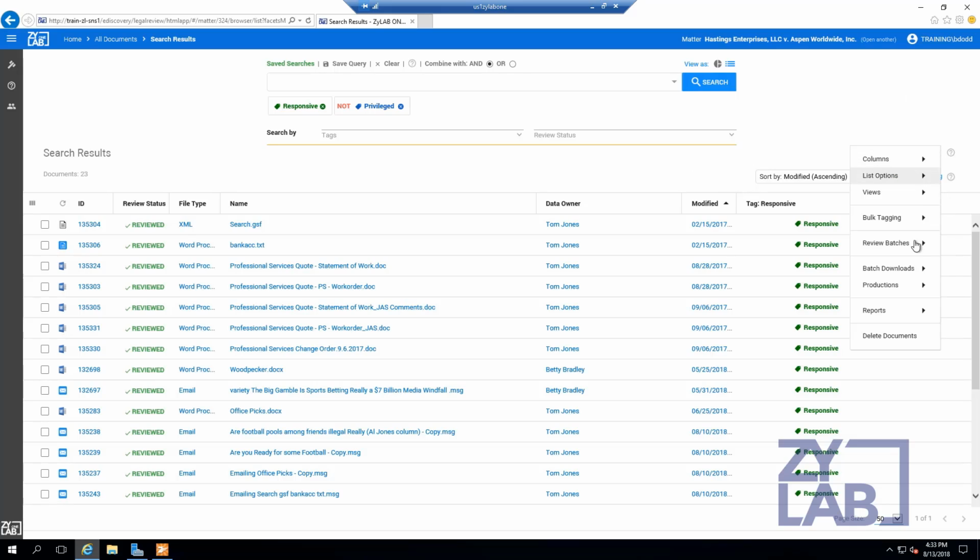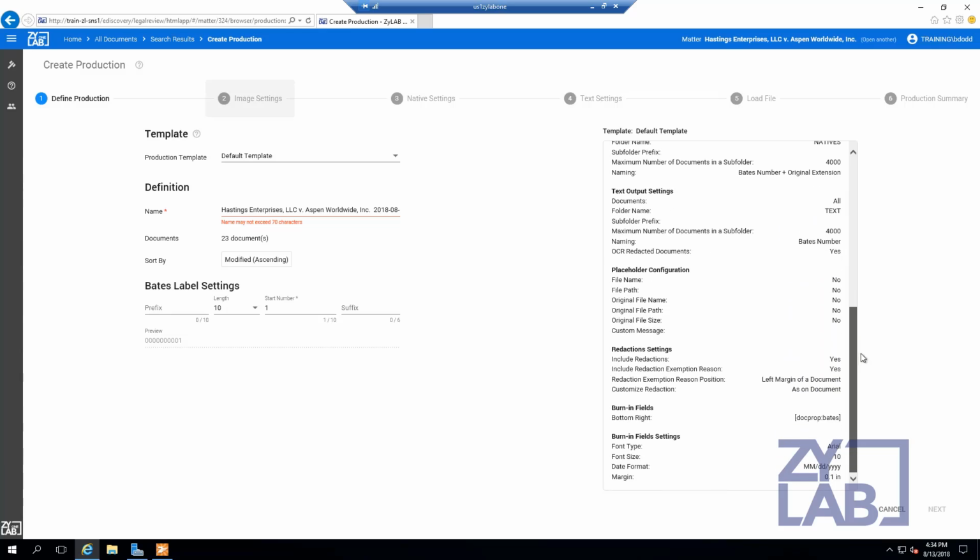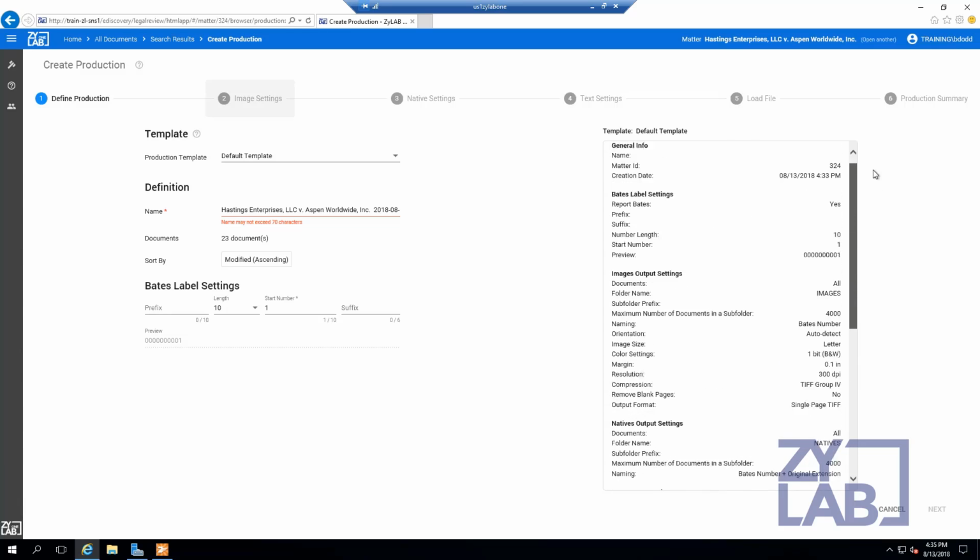Once the production set has been created, select Productions from the Settings menu, then select Create for Documents to open the Production Wizard. A production can be based on a predefined template, on any previously completed production, or by completing the Production Wizard steps. The selected template settings are displayed in the pane on the right.